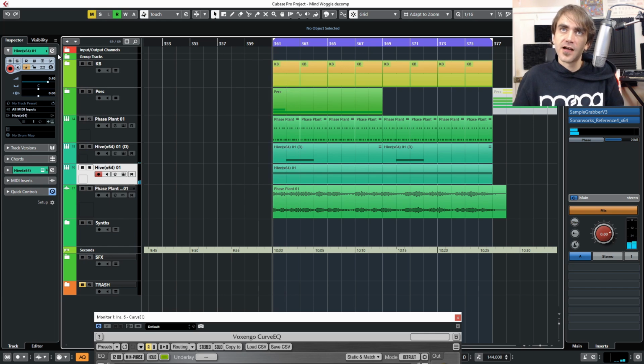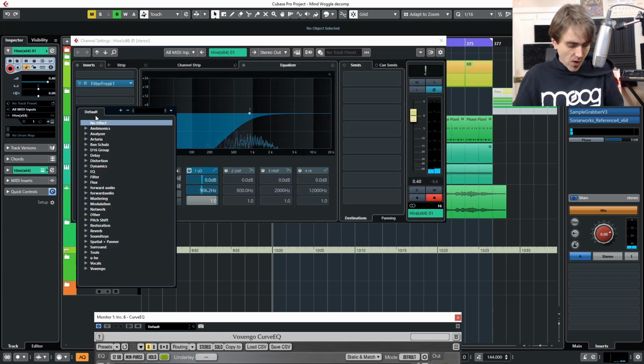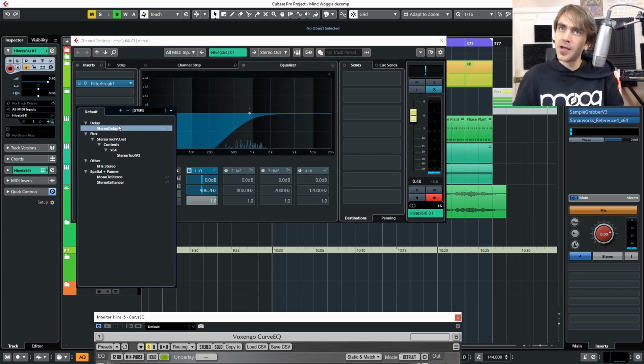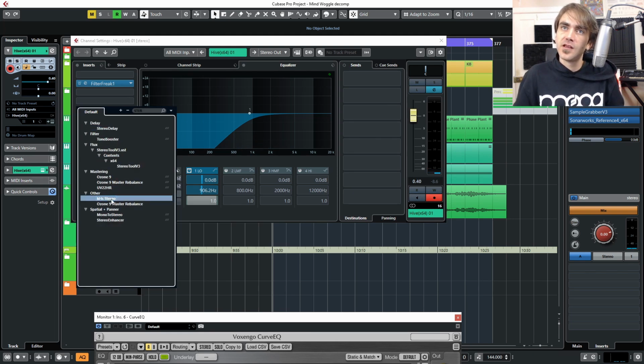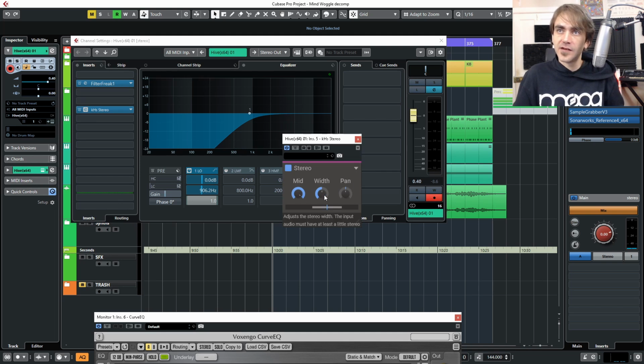that's obviously, I think, our most stereo wide sound. I mean, you could use any stereo wideness plugin here. I'm just going to use the Kilohertz stereo just because it's nice and easy to understand.